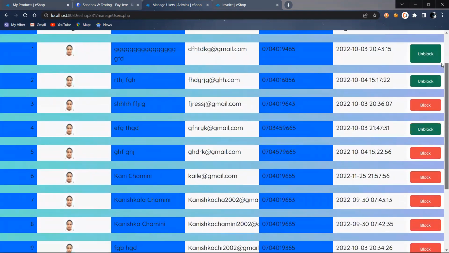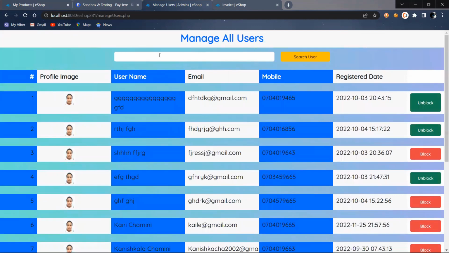And at the top I have included this search bar and this header part, this sentence. Now let's see how I designed this page and the programming part.